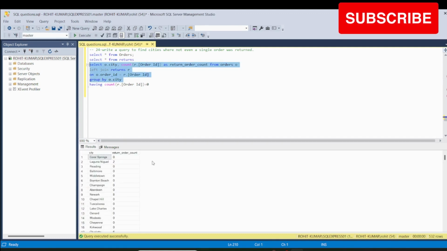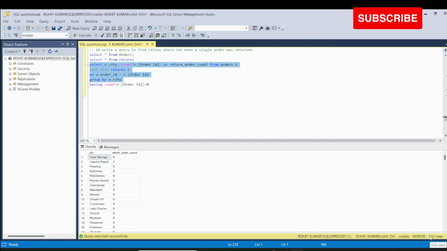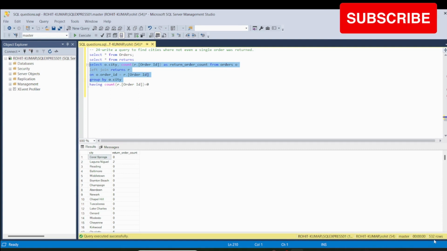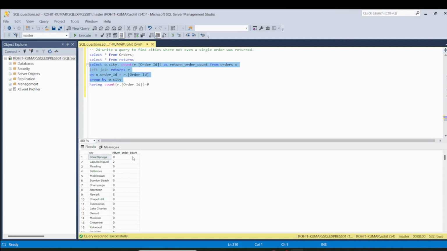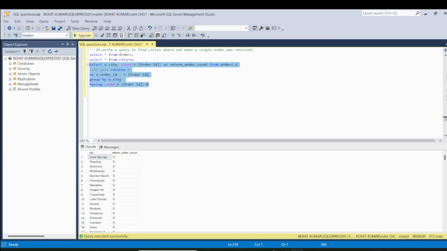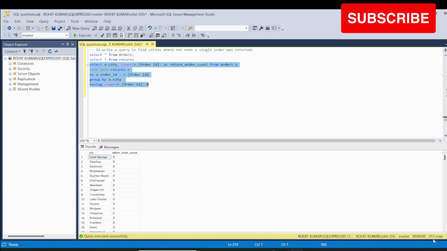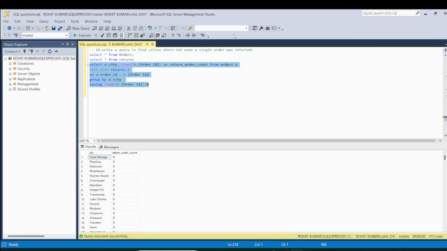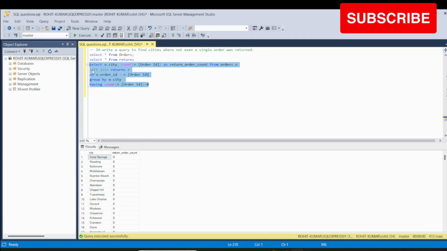Let's see, here you can see that there are total 532 cities, right? Here 532 cities are there, and here you can see there are few cities where zero returns were done. Okay, so now we can see how many cities are there where zero returns were done. Now we can check, 413 cities are there where no return were done. That means the question is solved. But let's do something more.